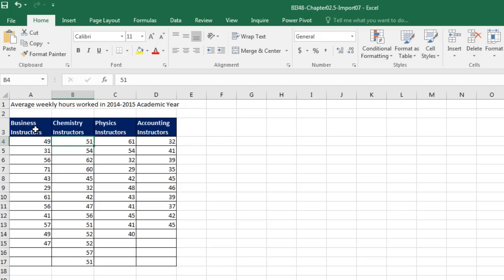Now, what that means is for business instructors, I actually need another column next to each one of these numbers that lists business instructor. Same for chemistry instructors. Each number needs to have the criteria for what this number is, specifically chemistry instructor. Now, we're going to use the feature Unpivot columns. Now, you can think of Unpivot columns as this.